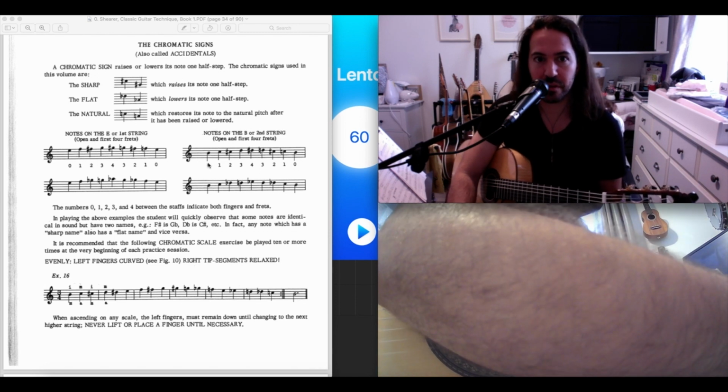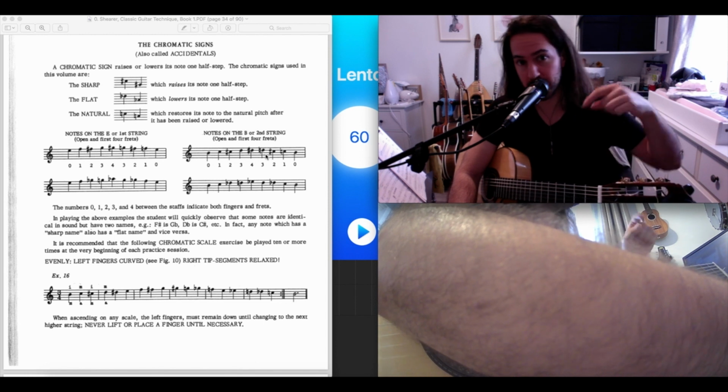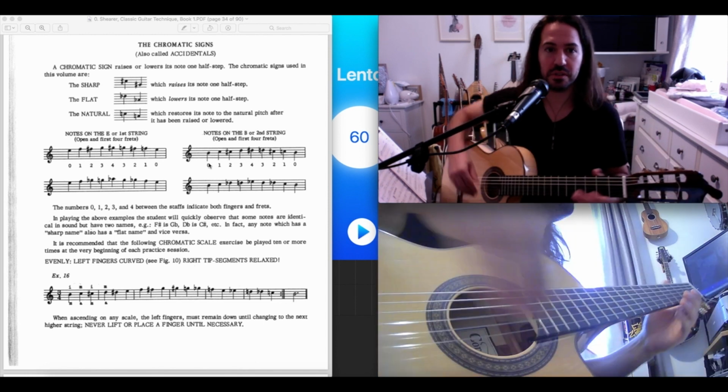Same thing would happen on notes on the B string. B, C, C sharp, D, D sharp. Got to put a natural sign if you want to go back down to D, C sharp, C, and B. So here's what this one sounds like.